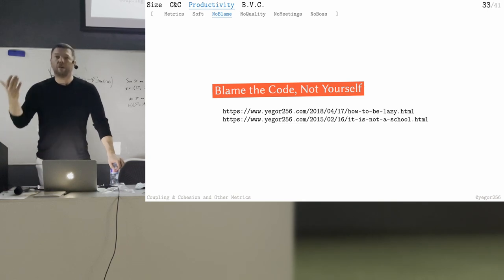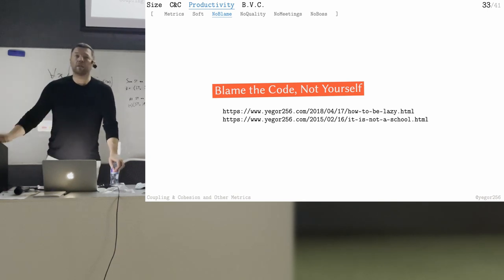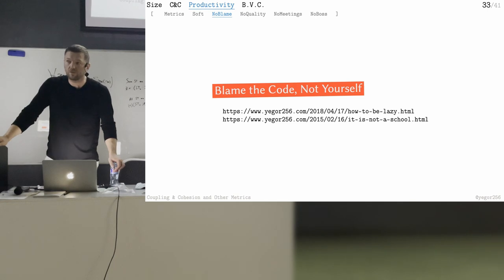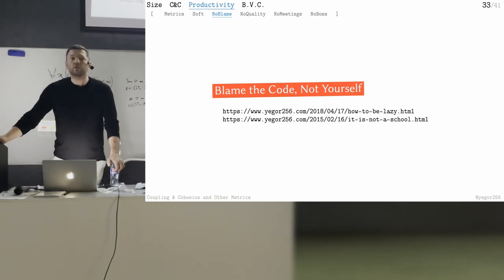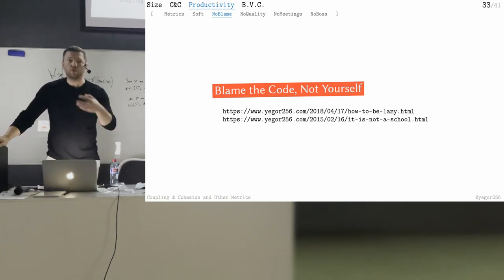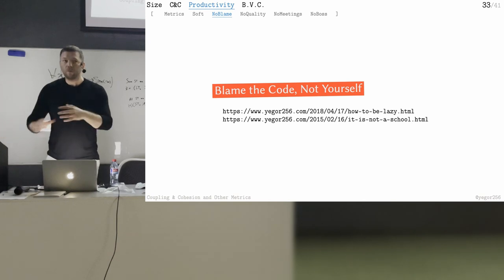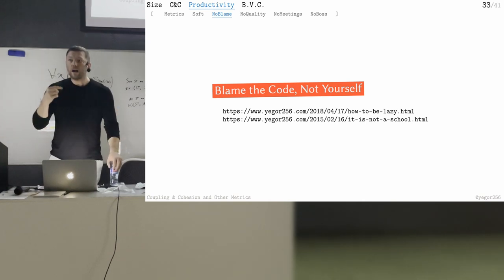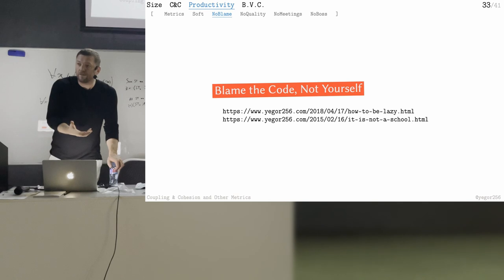Okay, here's the file. I open the file. Can you please explain to me how this file works? And I always say, this is not a school. I'm not interested in teaching you how this file works. I'm not interested in making you smarter. I mean, come on, nobody's paying me for this. I want the code base to become better. So this is where I invest my time.